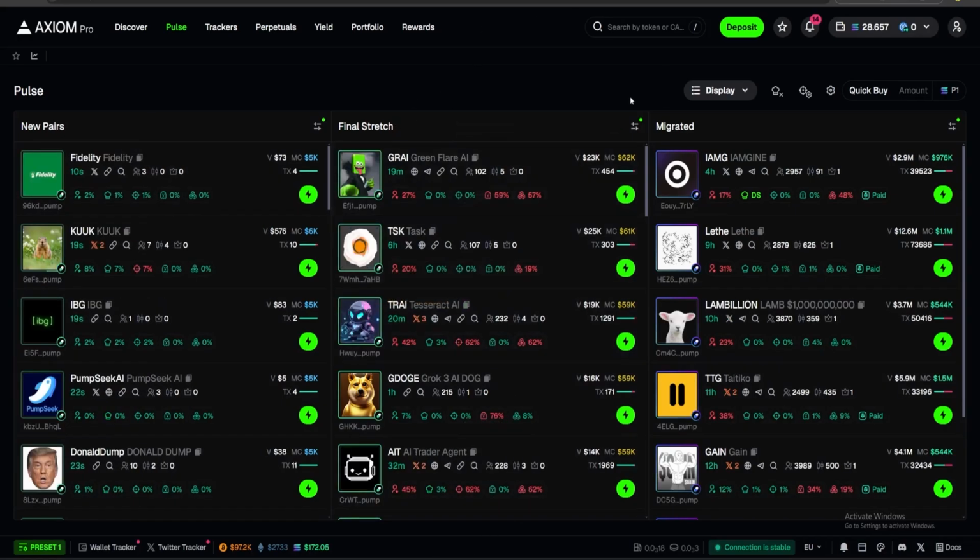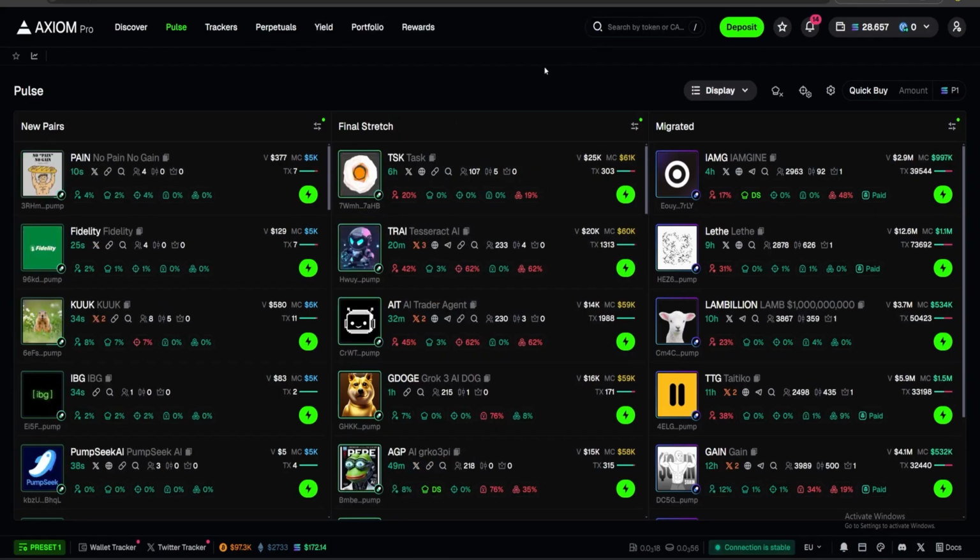Once you've got that, you're going to be prompted to log in with your email, and then you'll need to save your secret code phrase. So just make sure you save it somewhere in a secure place. And you can also add it to your Phantom wallet.